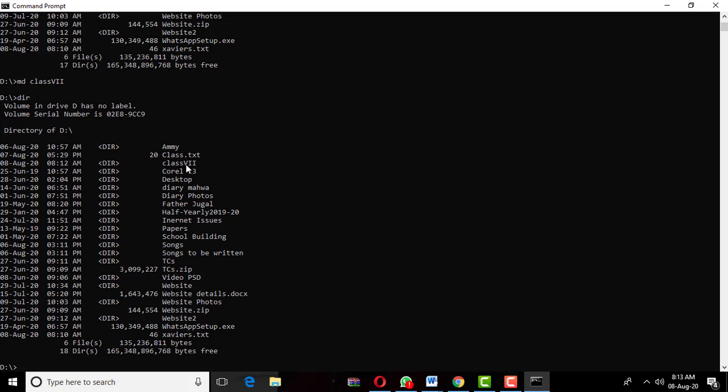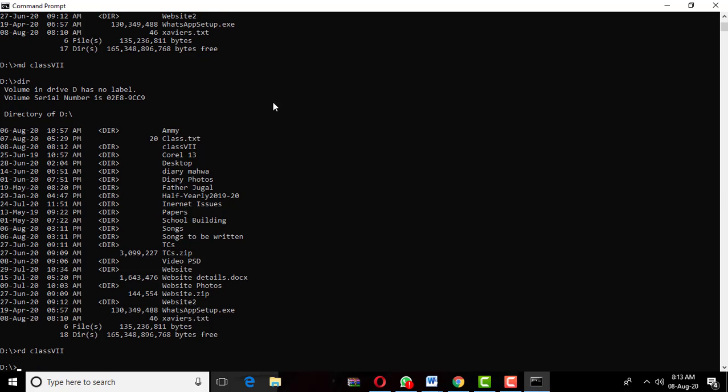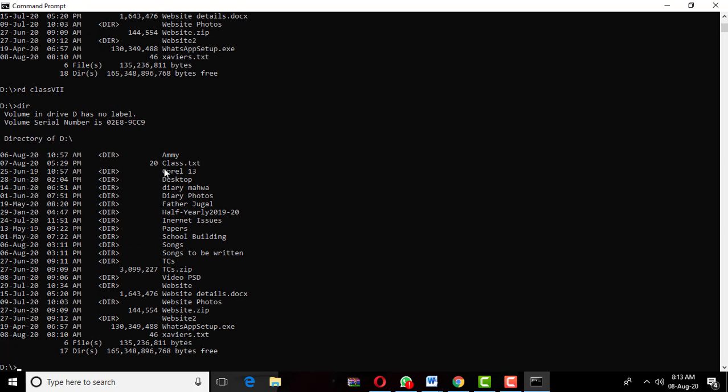Okay. Now you can also remove a particular directory. So you have to remove the directory: RD, remove directory, class 7. Again check. Class 7 was here, but now you can check it is not available here. Class 7 has been removed.